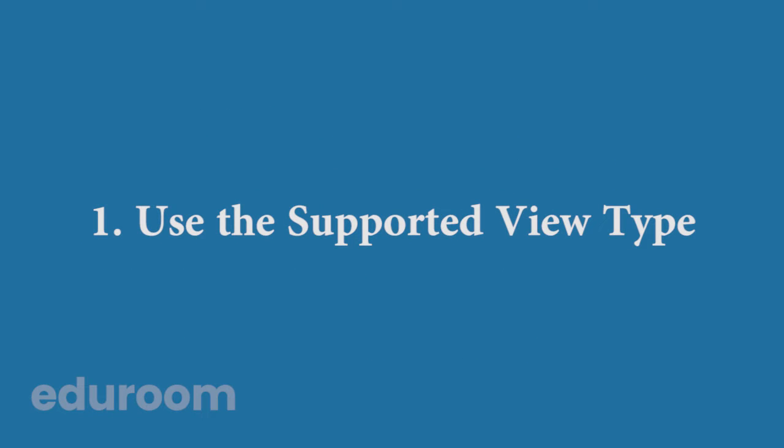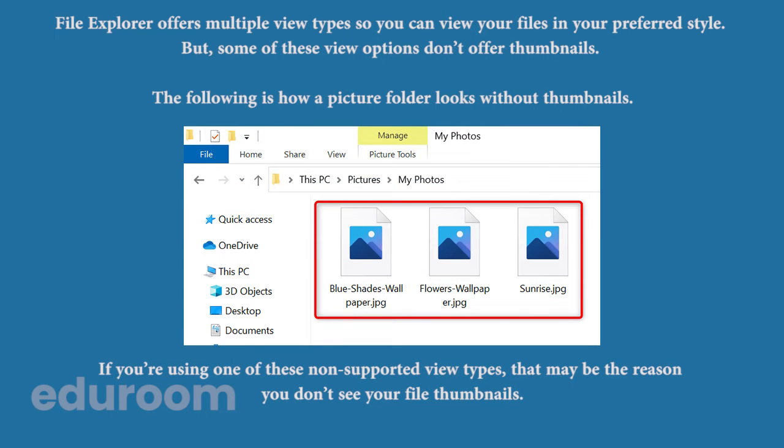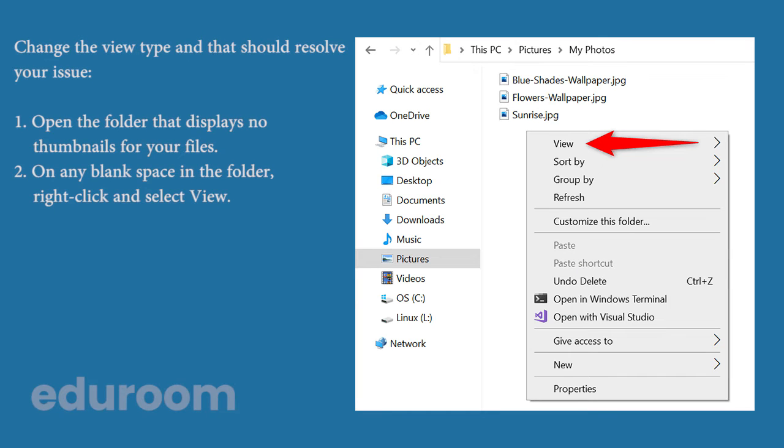1. Use the supported view type. File Explorer offers multiple view types so you can view your files in your preferred style. But some of these view options don't offer thumbnails. The following is how a picture folder looks without thumbnails. If you're using one of these non-supported view types, that may be the reason you don't see your file thumbnails. Change the view type and that should resolve your issue.